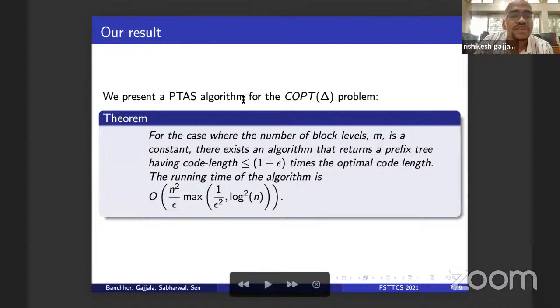So for this problem, we give a PTAS and we return a prefix tree which has code length at most 1 plus epsilon times the optimal code length. And this prefix tree will satisfy the decode time constraint we had.